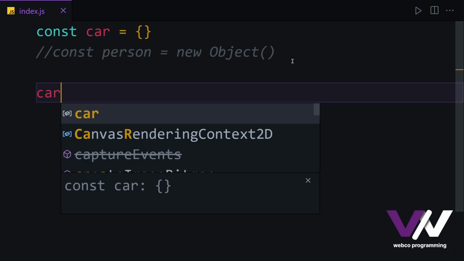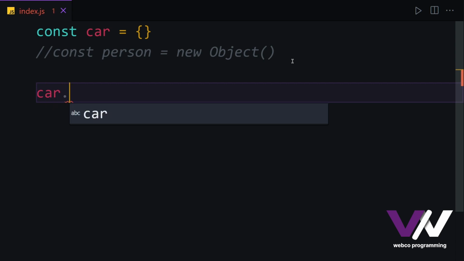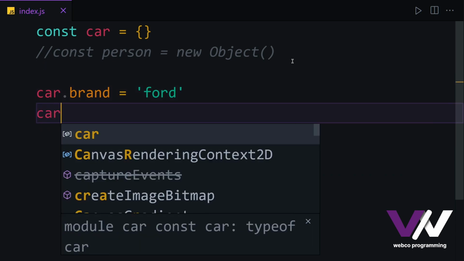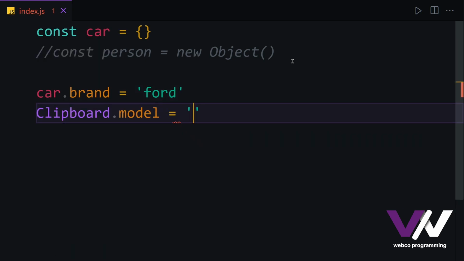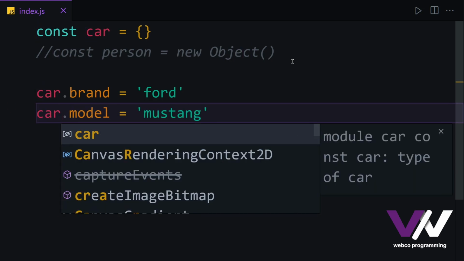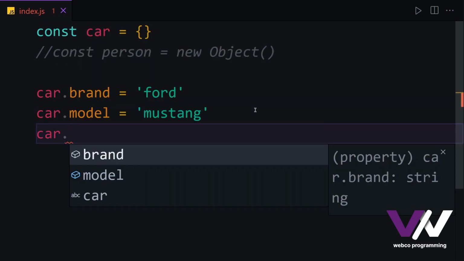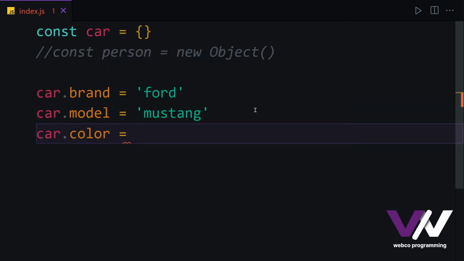Here we can use our object name, and after putting this dot, we can declare new properties for our object. For example, let's say we have this brand right here. We equal that to Ford. After this, let's say we have model, which is going to be Mustang. And actually, this must be our object name. Right here, we can have other values. Let's say we have another one, color, which is black, for example.